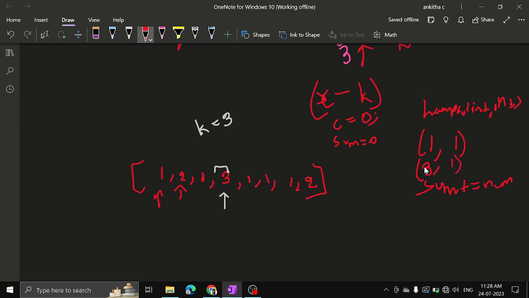Now you could see sum is equal to k here. Sum was initially 1, that is incremented to 3, and sum is equal to k. So increment the count. Count will be incremented to 1. Next again move here. When you come here, sum plus equals num, so 3 plus 1 will be 4.